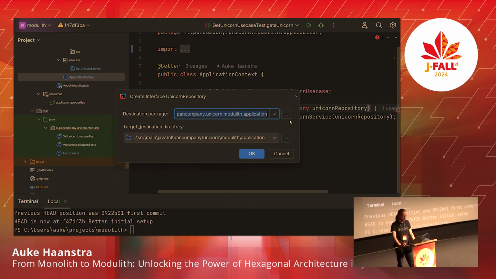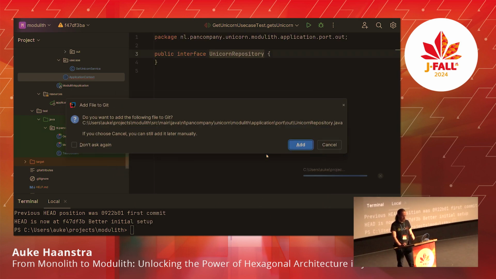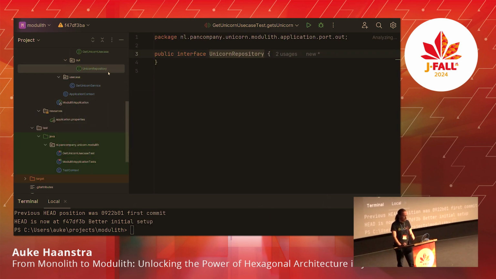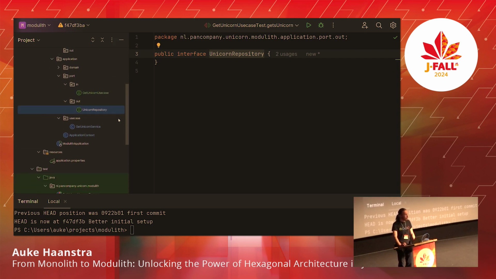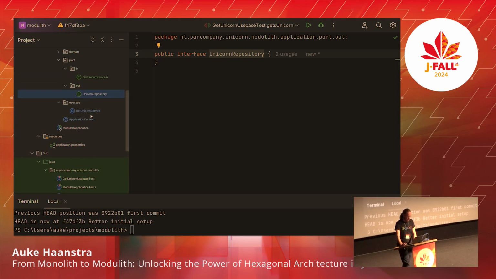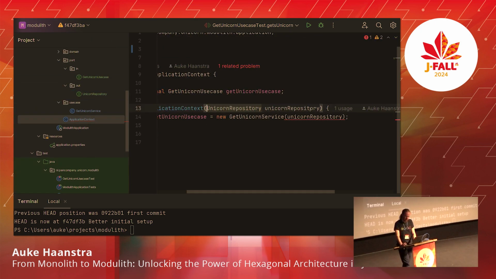So we're going to create the interface. And we already made an interface for an incoming port. Now we're going to make an outgoing interface, an outgoing port. So incoming is the use case, outgoing is the repository. Let's look whether we've got compilation errors now.